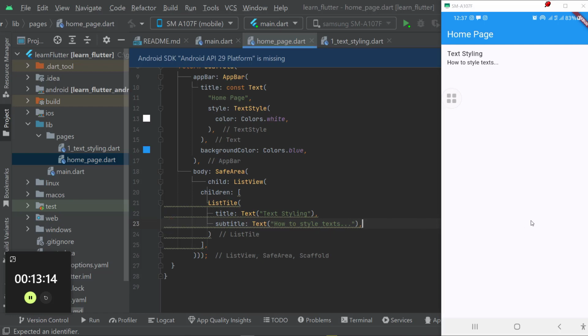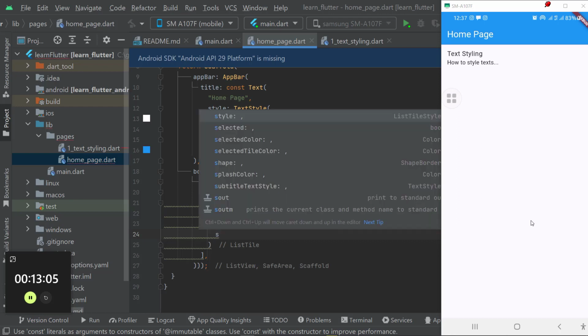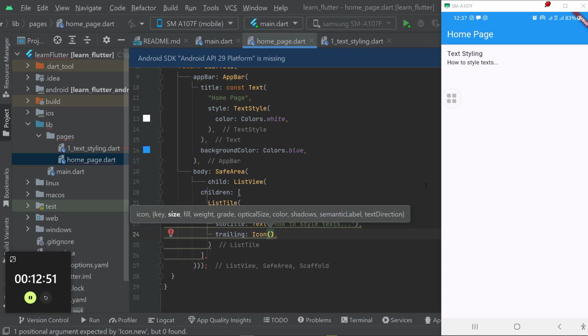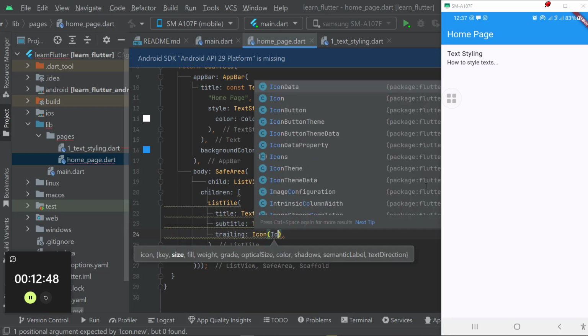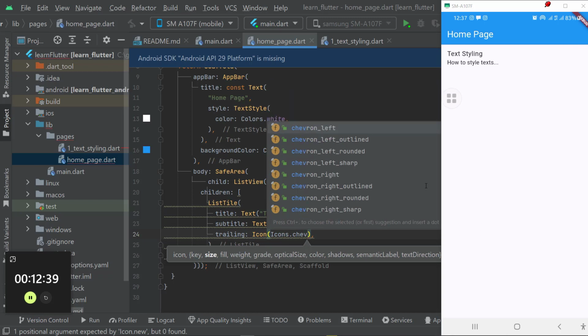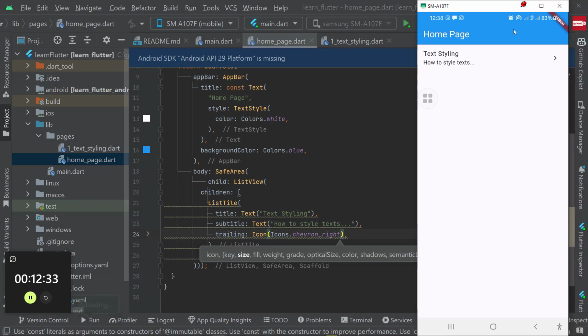Okay, I can add more things. Among the things that I can add is for example what we call trailing. Trailing is an icon or something that will be at the end of this list tile or this item. So I can put something called icon. Icon is a feature in Flutter that can enable you to use icons. To access icons, just simply say Icons and then dot. So I can put something like chevron right, this one. So if I save, you'll see I'll have this beautiful icon.